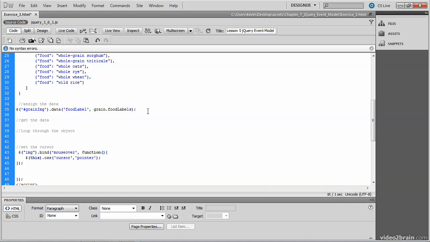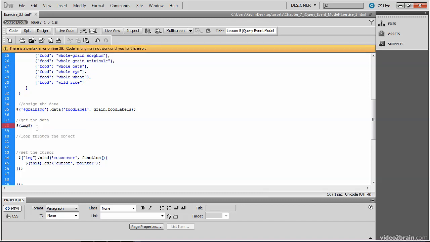Now we want to retrieve the data that we've just assigned. So locate the getTheData comment, and we'll begin another jQuery function to an image tag whose ID is grainImg.